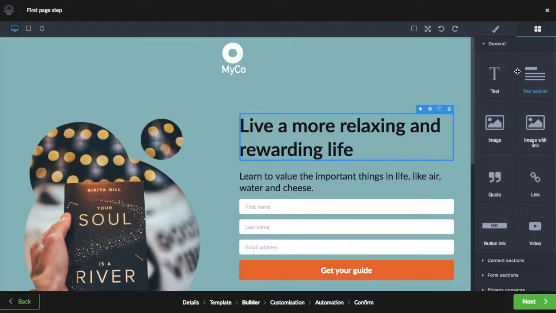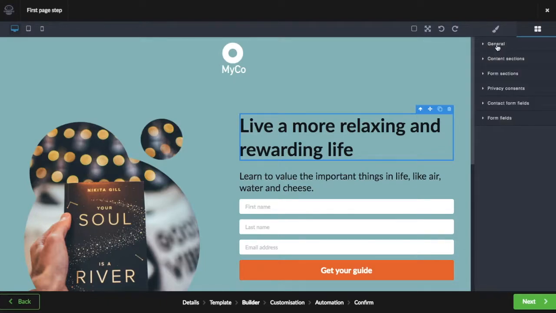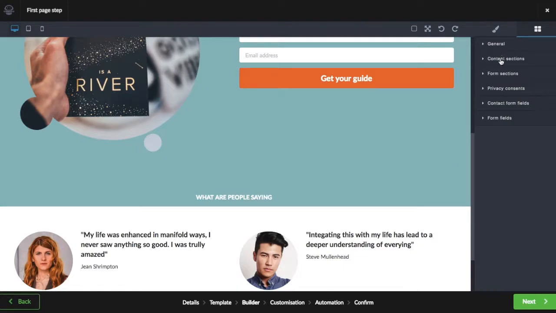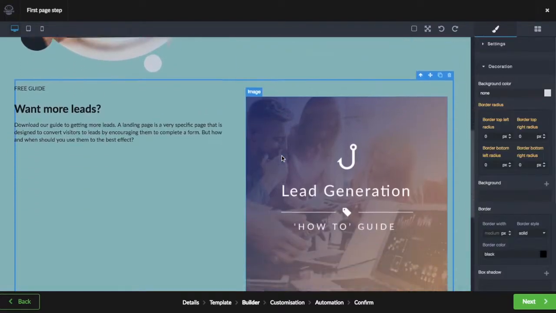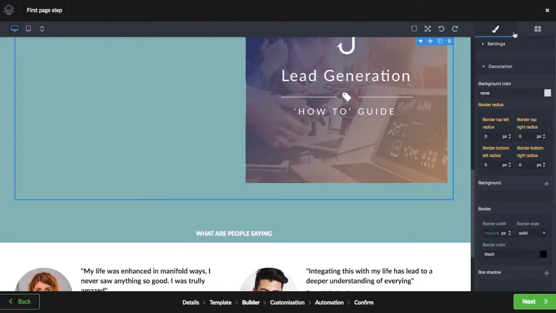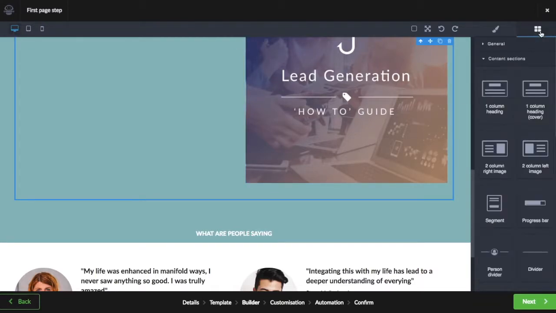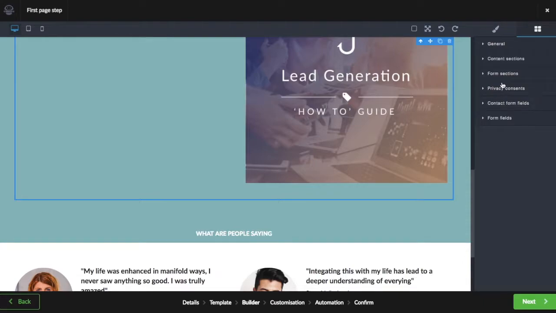In the Page Blocks menu, there are text, image, button and video options in the General section. Content sections contains a range of pre-built page sections to speed up your landing page prototyping. Form sections include a range of form designs to choose from.